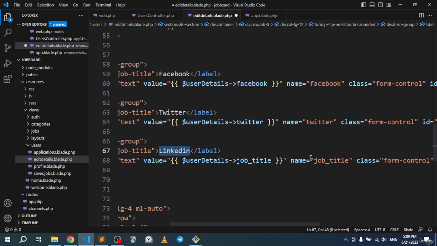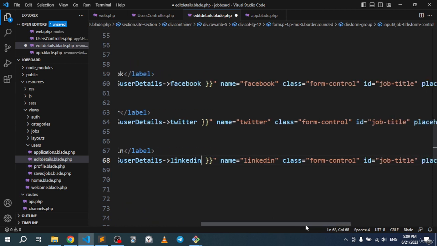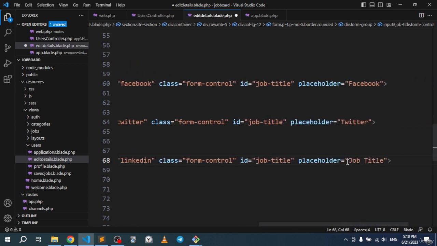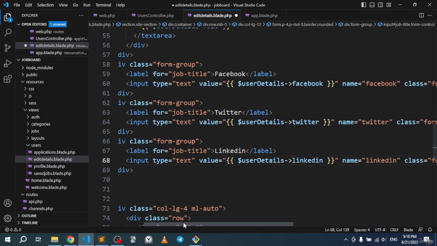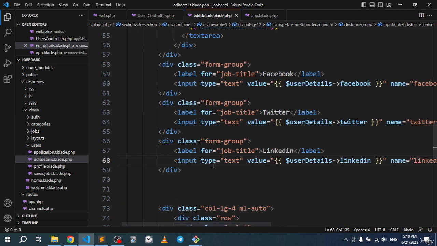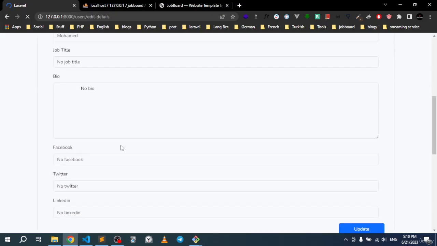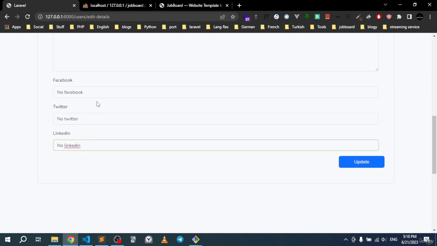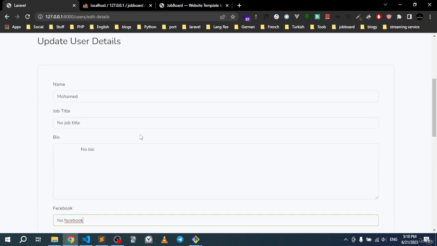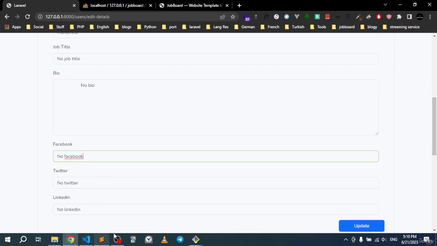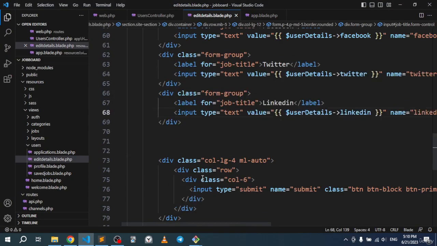And this will be LinkedIn. Let's copy this, go down here at the name, and paste this. This will be LinkedIn. Let's copy it right here and paste. Then at the placeholder, we want to make it LinkedIn like that. Let's save this whole thing. We can see right here, no Facebook, no Twitter, no LinkedIn, but that's fine. Let's now continue working with the logic.